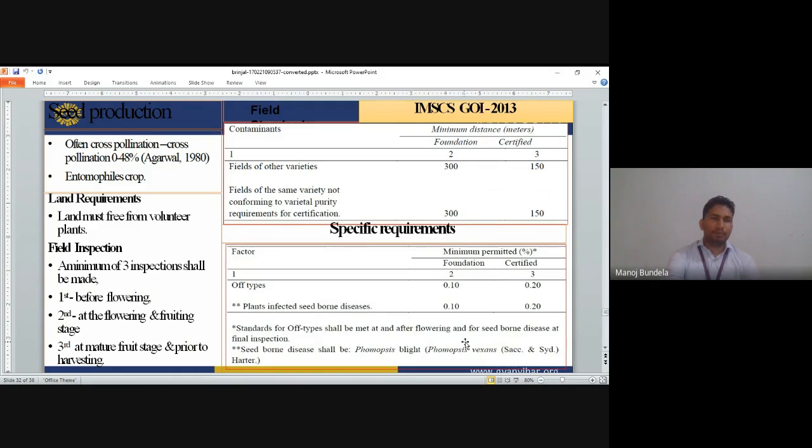Seed production. It is an often cross-pollinated crop. The cross-pollination is 0 to 48%. It is entomophilous, meaning pollination is by insects only. Land requirement: the land must be free from volunteer plants. Field inspection: normally three inspections will be done. First is before flowering, second at the flowering and fruiting stage, and third at the mature fruit stage or prior to harvesting.